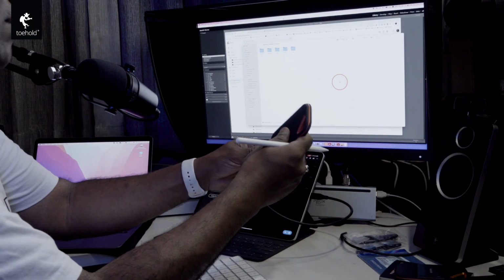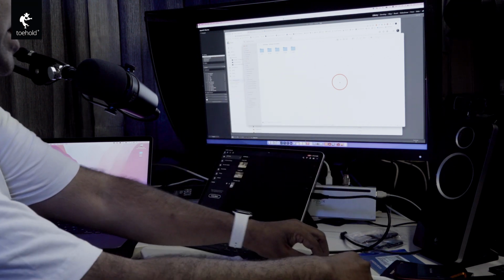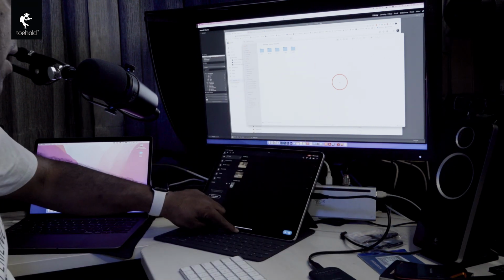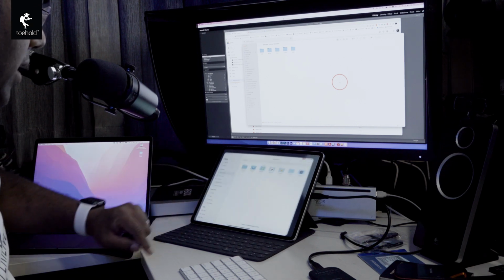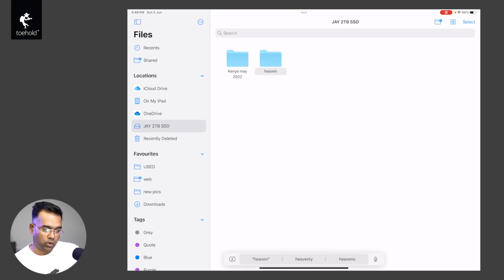So what I'm going to do now is connect this SSD hard disk to my iPad. This is my iPad's cable. It's a USB-C to USB-C, and I have connected my 2 terabyte hard disk, which is sitting here, and that's what I do. Right now I have my Kenya files there, but just for you to understand, I'm going to create a new folder here, and let's call this new folder heaven as well, because you know why? We went to heaven, we shot 3 photos and we have come back.